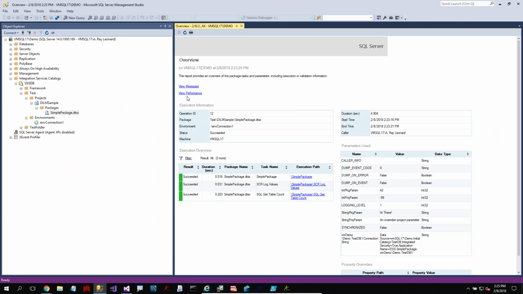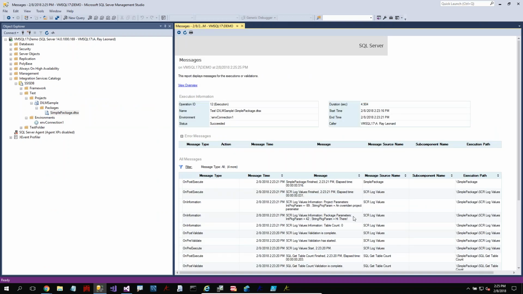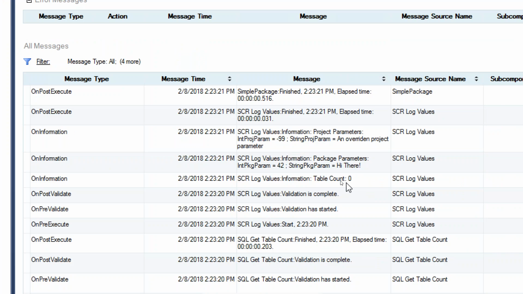In fact, we do, in this script, log values. I'm going to go to the messages report, and it's going to show us all of the messages now. And if we look in here, we'll see that there is a message right here that tells me the table count is 0. I know why there's a table count of 0. I just created this instance of a database. It's called TestDB, and it ran out. I didn't put any tables in it, and it went out there and counted 0 tables.